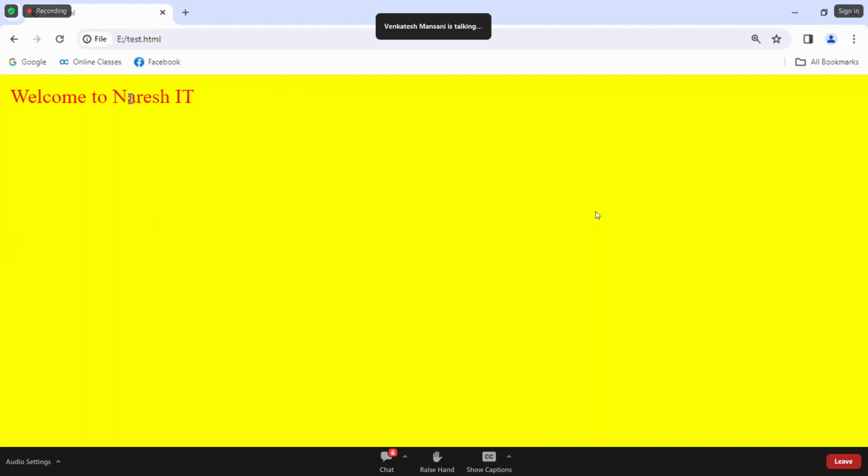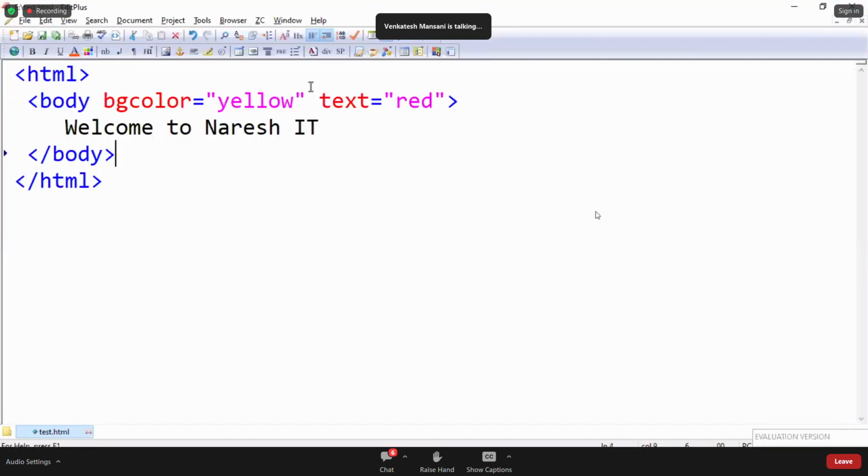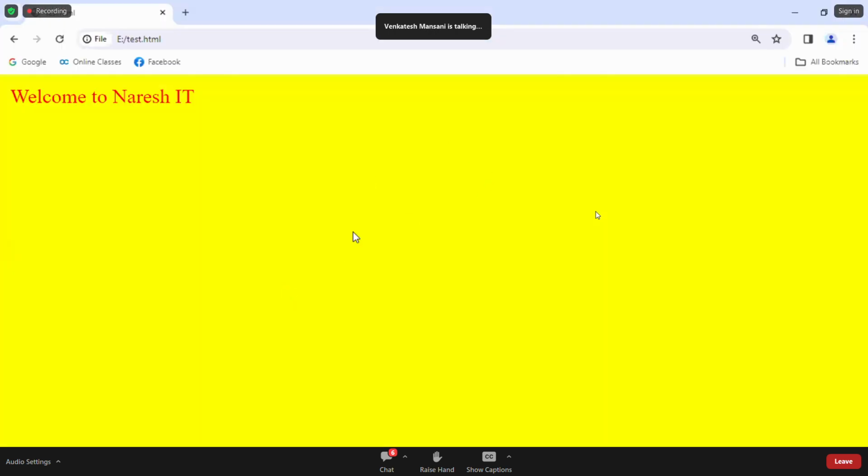CSS required, JavaScript required, React.js requires, CSS, Bootstrap required, so many concepts are there. Okay. No, but whatever you browsed in internet, in a website, whatever you want, that is possible. Okay. Now, you observe here, background color yellow, text color red. Okay, like this, background color yellow, text color red.